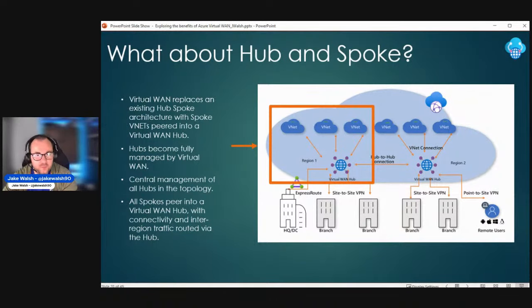So Virtual WAN actually replaces those existing hub and spoke architectures. Think of the hub as being replaced by the Virtual WAN hub. All of those services that would typically be in a hub, gateways, point-to-site VPN, ExpressRoute, firewalling, are brought into that Virtual WAN hub for you. Those hubs then become fully managed by Virtual WAN, and again you get that central management of all of the hubs in the topology. All of your spokes would then peer into a Virtual WAN hub, and you get that connectivity and inter-region traffic routed via that hub and controlled, if you need it, by a service like Azure Firewall, for example.